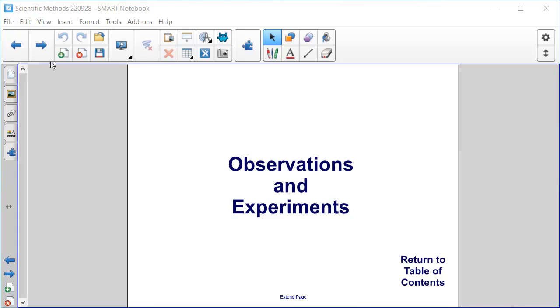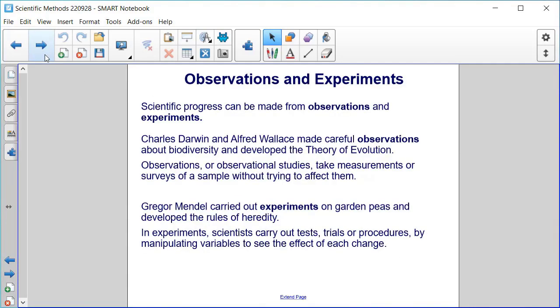Observations and experiments. Scientific progress can be made from observations and experiments. Charles Darwin and Alfred Wallace made careful observations about biodiversity and developed the theory of evolution. Observations, or observational studies, take measurements or surveys of a sample without trying to affect them. Gregor Mendel carried out experiments on garden peas and developed the rules of heredity.